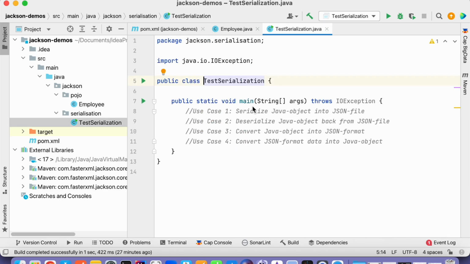Coming back to the TestSerialization class, in this I have provided one main method to execute my code, and we are going to see four use cases. Use case 1 and use case 2 are straightforward, serialization and deserialization. So in use case 1, we will serialize a Java object into a JSON file, and in use case 2, we will deserialize the Java object back from the JSON file. In use cases 3 and 4, we are going to convert a Java object into JSON format and vice versa.